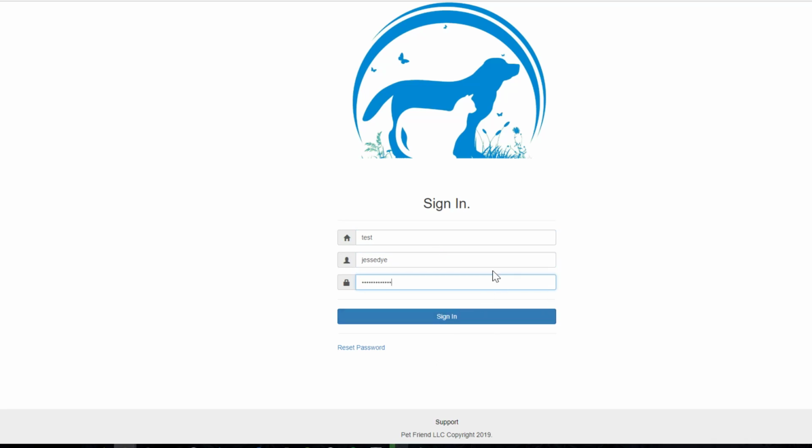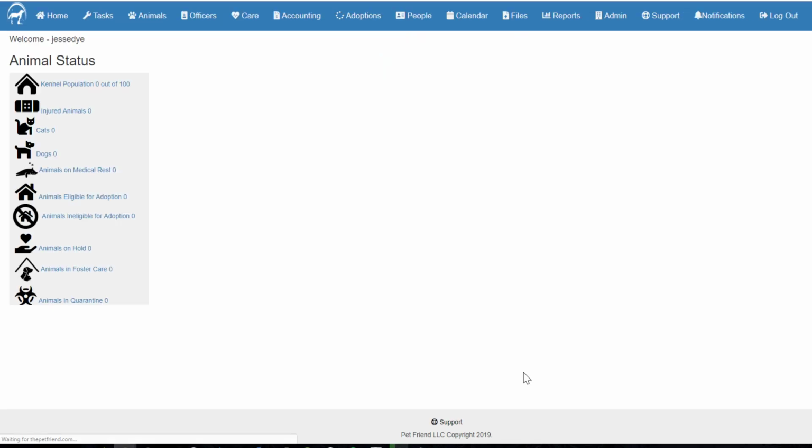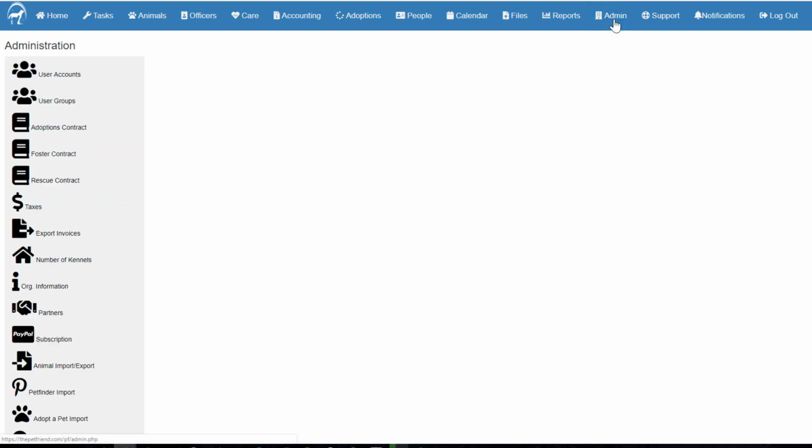If at any time you forget your password, you can click reset password, enter in your organization ID and your username, and it'll send you a link to reset your password. So on the first time that you log in, you're going to see all the tabs at the top. Before we jump into this, we're just going to go into your admin portion over here.